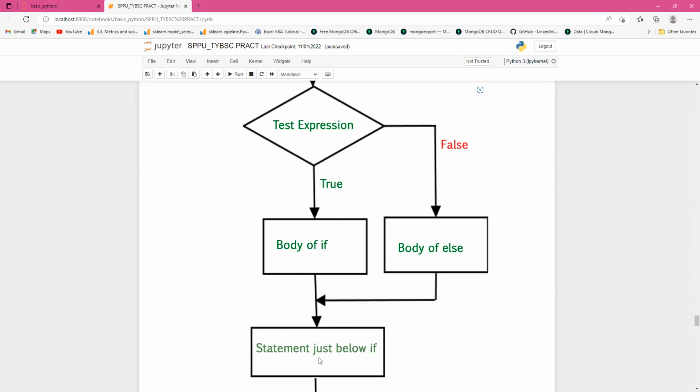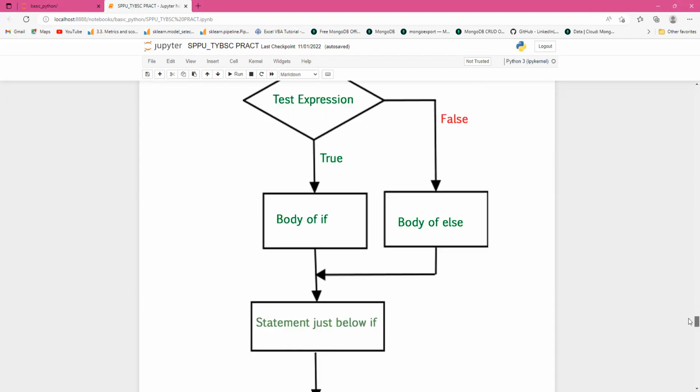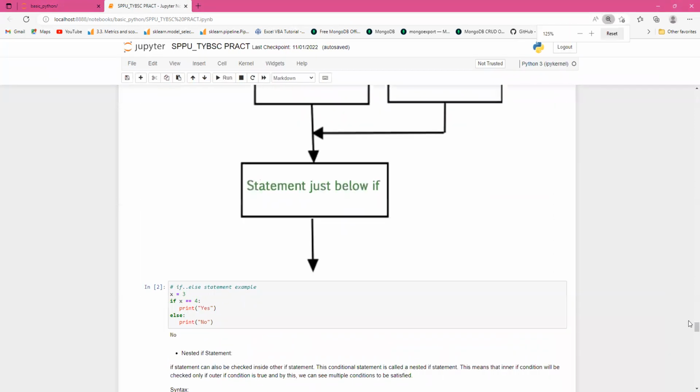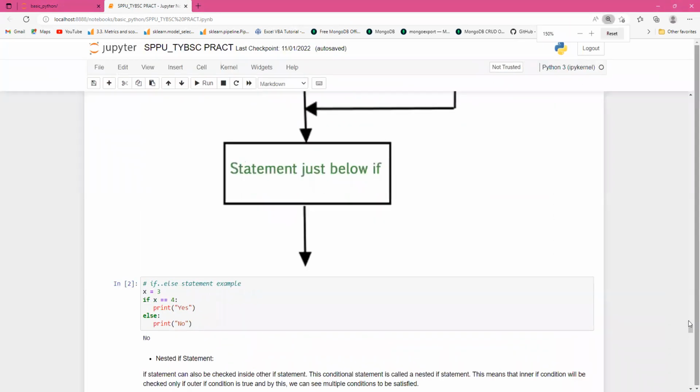And then finally you will get the statement just below the if. That means in the output you will get the statement below the if, in both conditions. So this is the flowchart, guys, that I have given. And let us see now the example on if else.